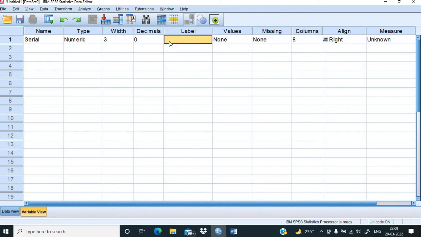Here is label. Here we can give some additional description which will support the name of the variable. Like I can write serial number of the questionnaire. This type of thing I can write here.